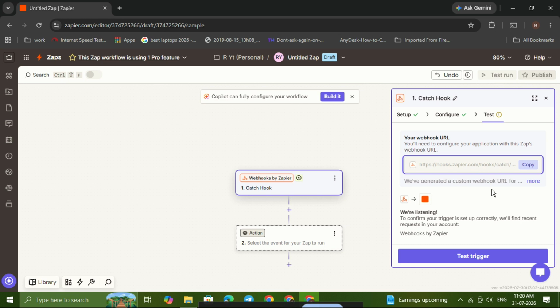At this point, it's a good idea to send test data. Trigger a sample event from the connected application, like submitting a form, creating a test record, or running a demo action. Then go back to Zapier and check whether the webhook received the data. Zapier should show you the incoming payload, including the fields it captured. Review those fields carefully so you can make sure everything is coming through correctly before you continue. If the test looks good, you're ready for the final step.